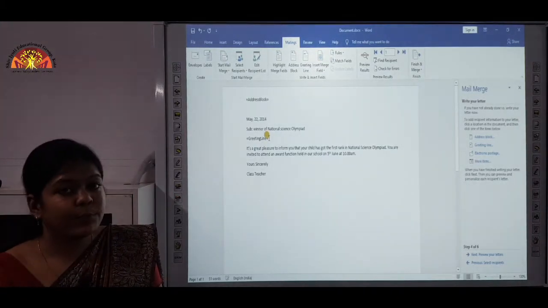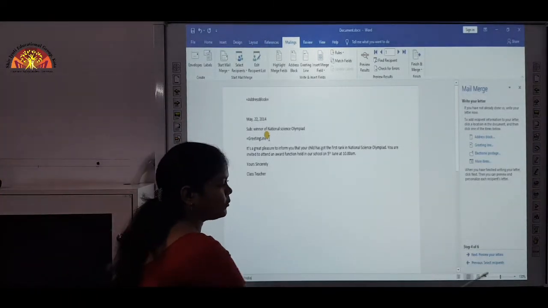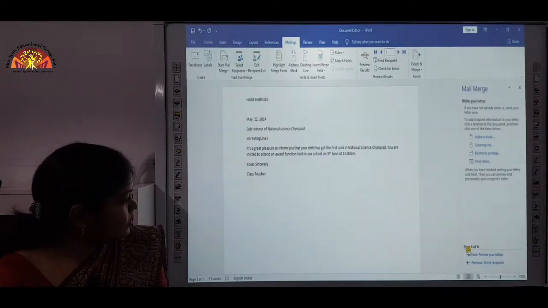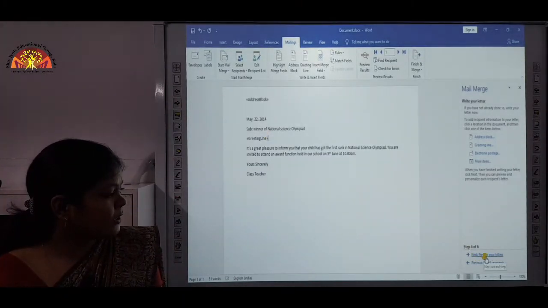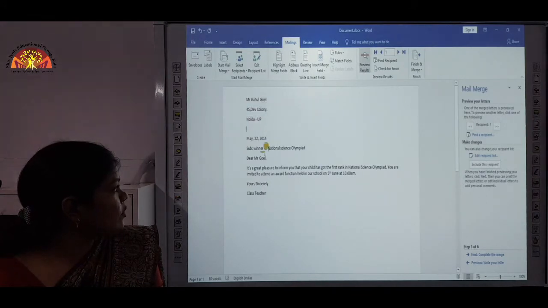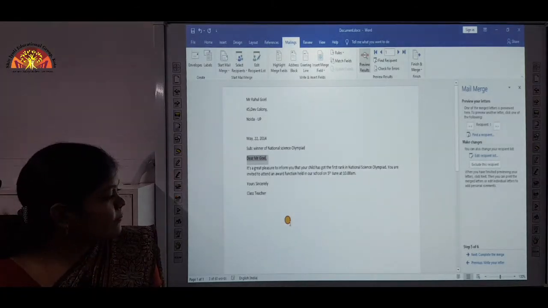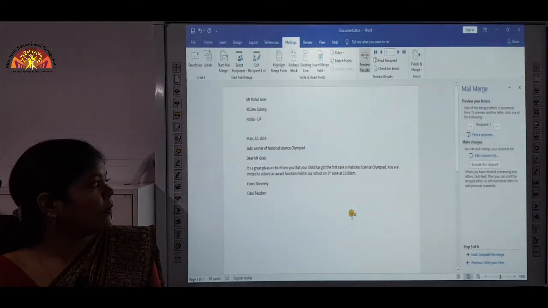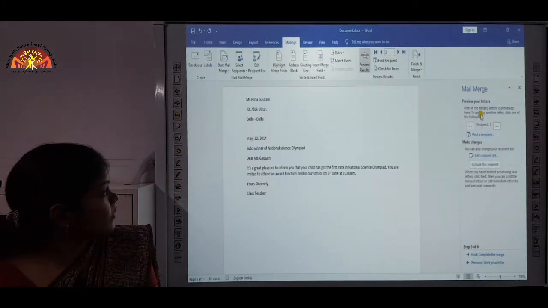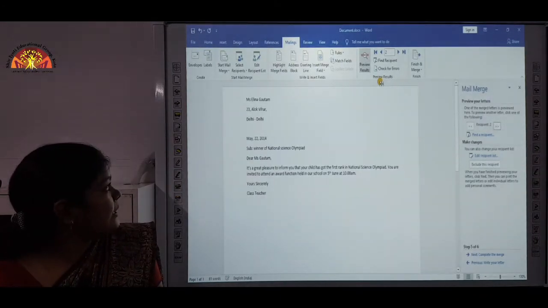Now we will see the preview of this letter. For this you have to click on the preview your letter option. Now we see the preview of this letter. Here you can see the address has been inserted and the greeting line has also been inserted for Rahul Goyal. If you want to see the letter of the next recipient, then you can click on these options. So this is the letter for our next recipient, Miss Alina Gautam.